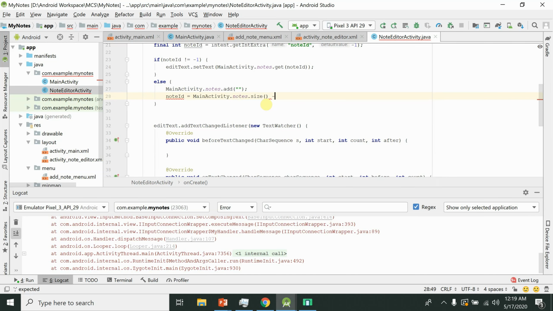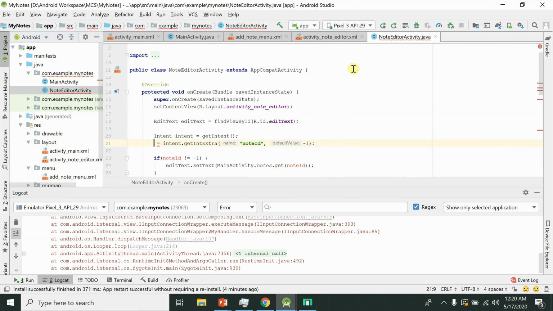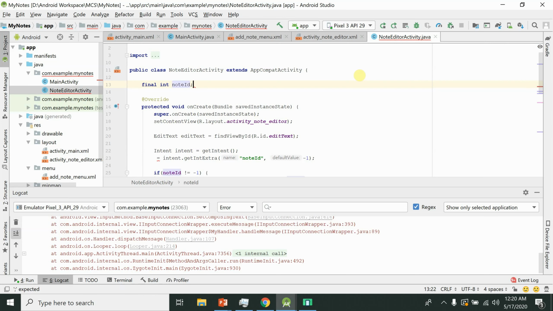Remember that we have to pull the very latest item from our array list, size minus 1. This way, you will be able to get the array item that is at the very top of our array list. Now it is giving us an error, and that is because it says node ID is, what is that error? Don't make it final, okay. I'm going to cut it here and paste it over here, make it global, to get rid of this error.